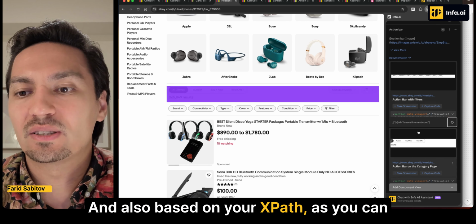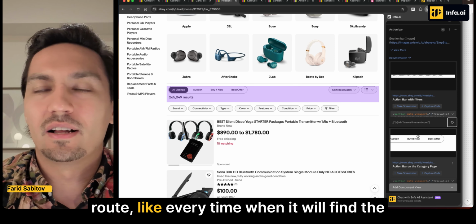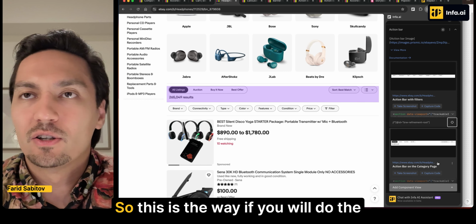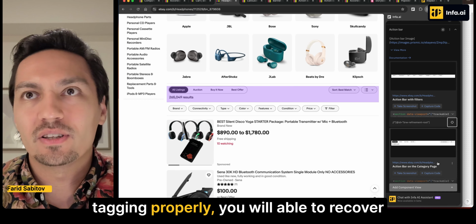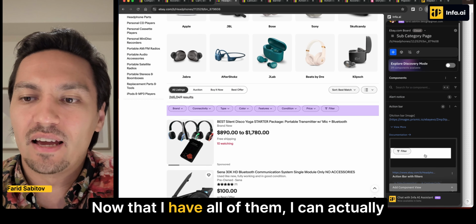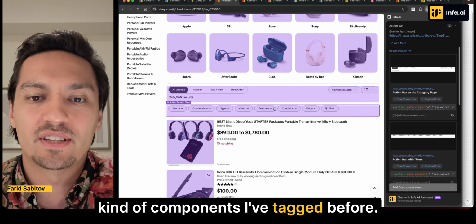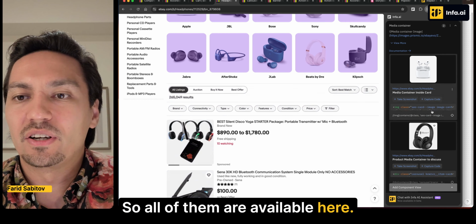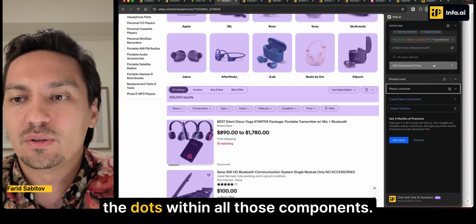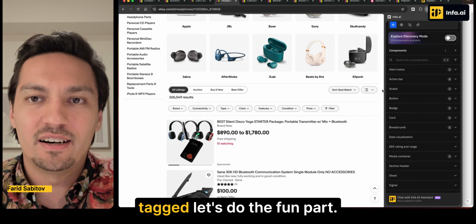And also based on your XPath, as you can see here, the XPath is ID BRW refinement root. Every time it finds the same XPath within the DOM structure, it will highlight it here. So this is the way, if you do the tagging properly, you will be able to recover it even if updates are happening. Now that I have all of them, I can turn on the discovery mode and see what kind of components I've tagged before. So all of them are available here. And by adding more links to FigJam or Storybook or other things, I can connect the dots within all those components. So now that we have all the components tagged, let's do the fun part.